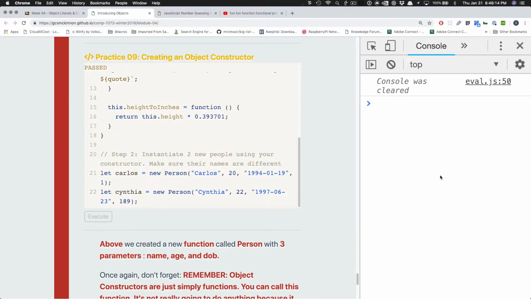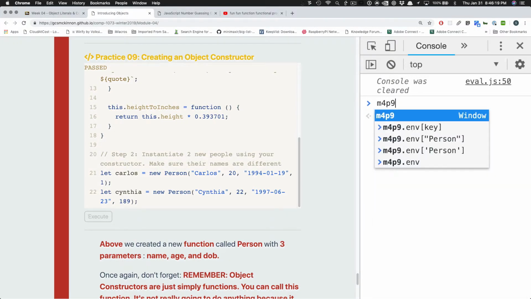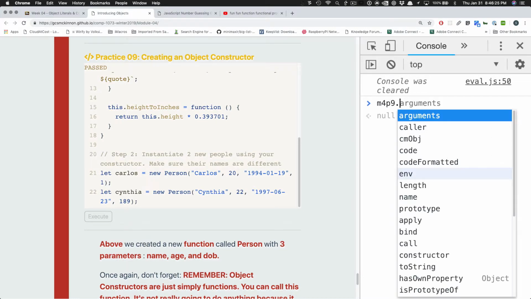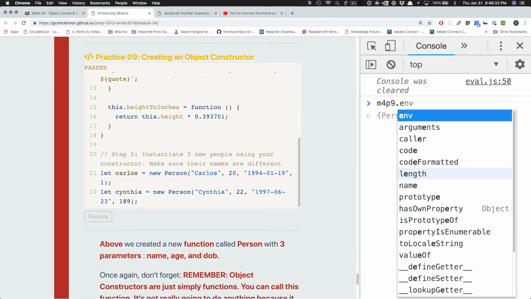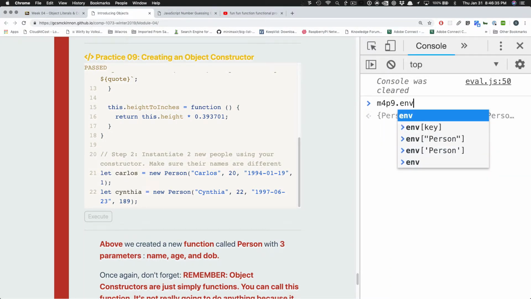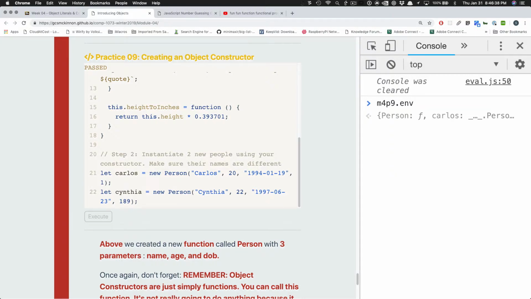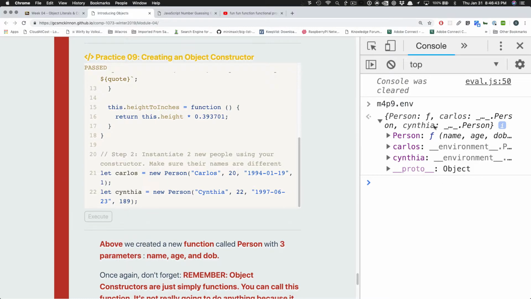We can actually see Carlos and Cynthia directly using that variable. If we go M4P9, that's the object name that we're working with. Hit dot, you'll get a list of all the properties that are available to it, and you'll see one called env. So we're going to go env, right? And if you just hit enter, you'll see all the different things available on that environment. There's our person object, right, sitting on that environment.